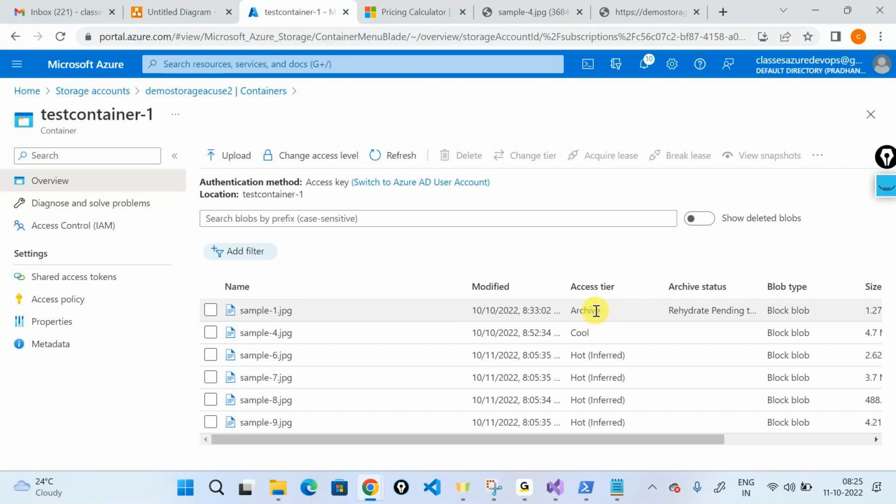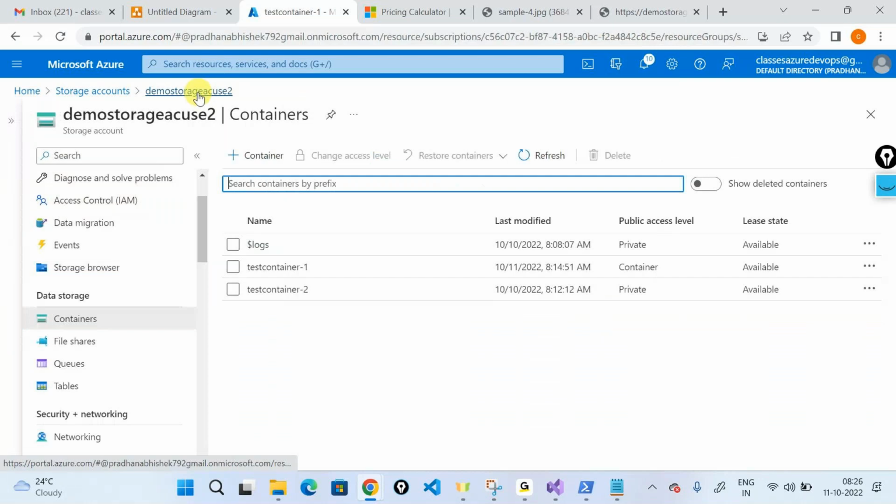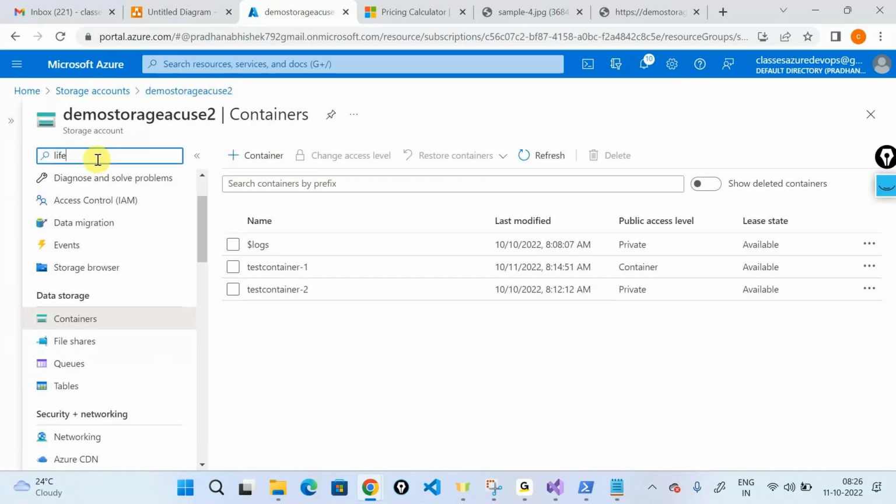This is a manual procedure to go into each and every blob and change it from hot to cool and so on. It will become very difficult over a period of time, especially when you have multiple containers, hundreds and hundreds of them, to manage the life cycle of a blob. We call this a life cycle, meaning is it hot, archive, or cool. For this, at the storage account level, there is something called life cycle management policy.